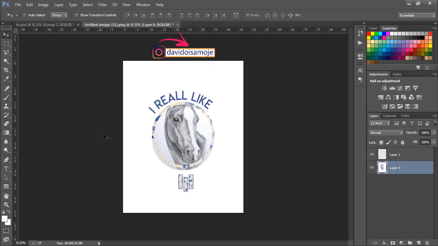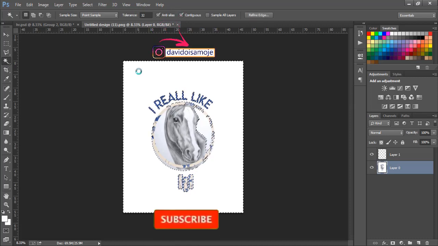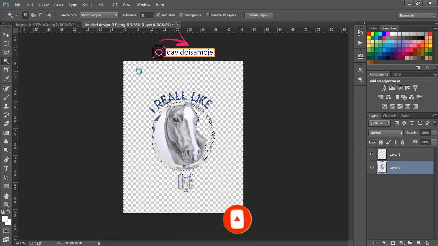So now that we have that, we just click on this magic wand tool. It's like a magic stick, so you just click on it once and you click on this white to eliminate the white background. So just eliminate the white background with that.